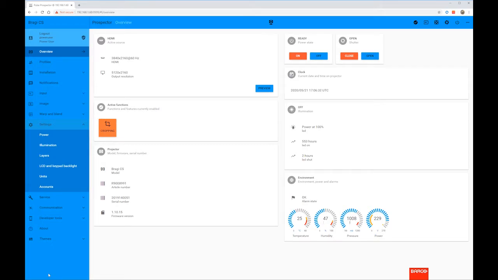Within this video we want to have a look at some of the troubleshooting settings we can take advantage of within the Prospector web interface. The first thing we'll look at is the overview page, within which, under the projector heading, we can see a number of different things about the projector. For example, its model number, its serial number and its firmware revision. These are all useful information for our support team when troubleshooting.